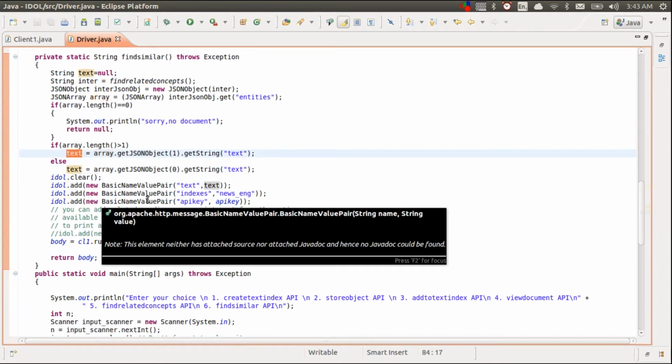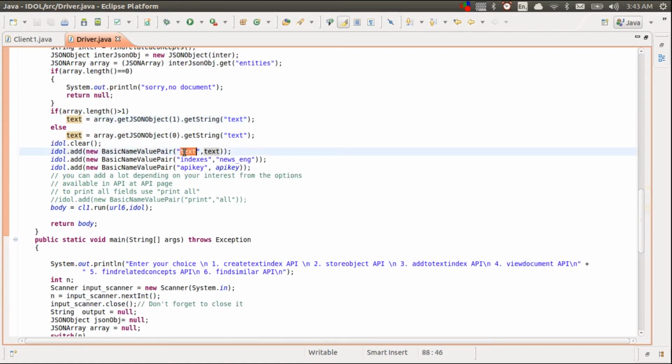Inside the findSimilar method, we are adding 3 parameters to our key value list. First one is text with value text, which we get from the above findRelatedConcepts method. This will give the API the content for which we are looking for similar content inside the news database. Second key is indexes and its value is news_eng. It is this index from which the similar content will be fetched. The last key is API key with value equal to your API key. This key value pair will always be there whenever you call any IDOL API. You can send other additional parameters also.